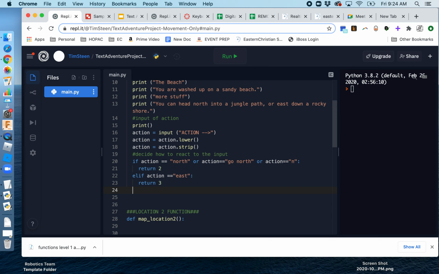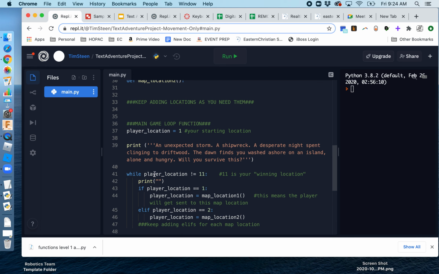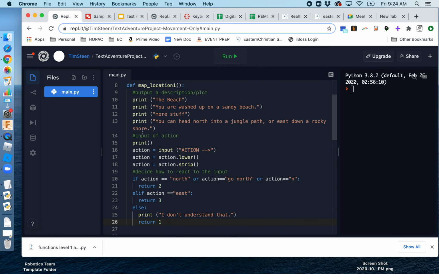Now, what if they say other things that might break it? If I put an else in here, I can handle anything else they type. I don't understand that. Or you could put some more helpful hints, anything you want to do there. And then I just return 1. Every action needs a return, so that the stuff down here knows where to go next. So I just return 1, which sends them back to this location again. It prints all this stuff out again and asks them to try again. There are some ways you can fancy that up a little bit so it doesn't print everything every time they get back to the same location.